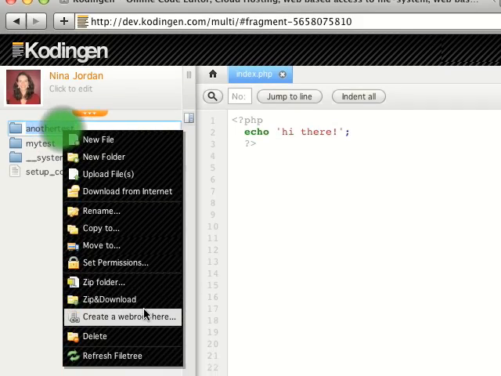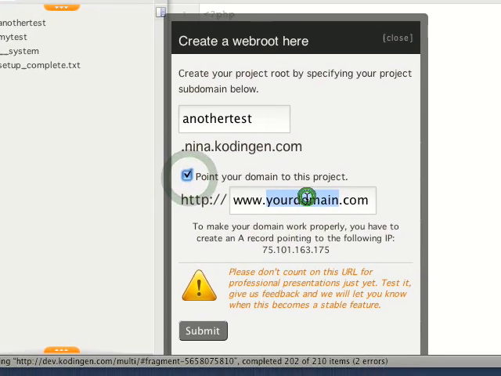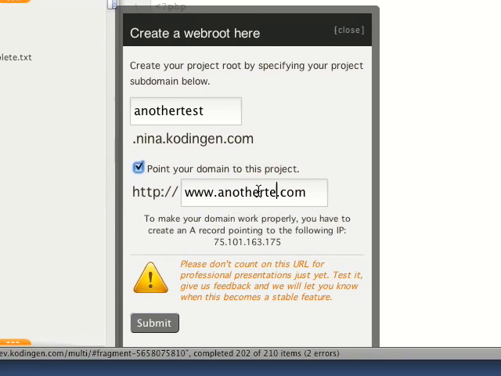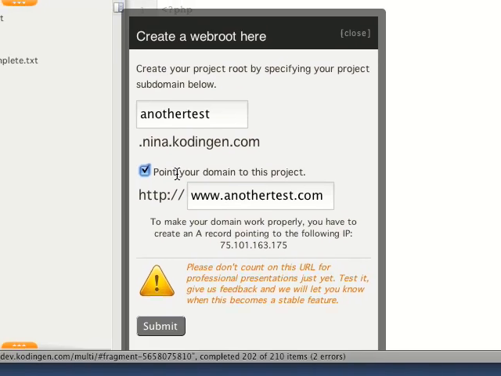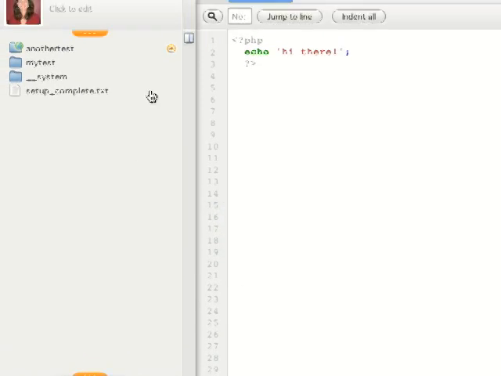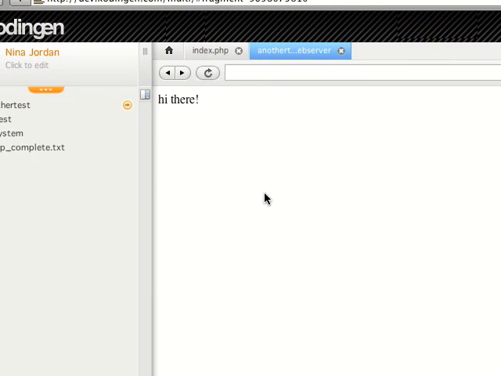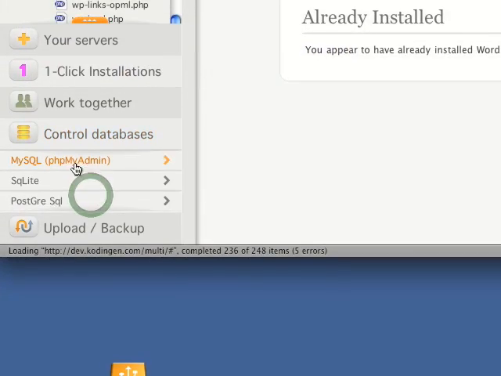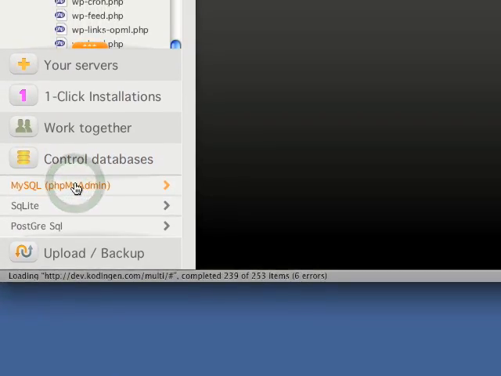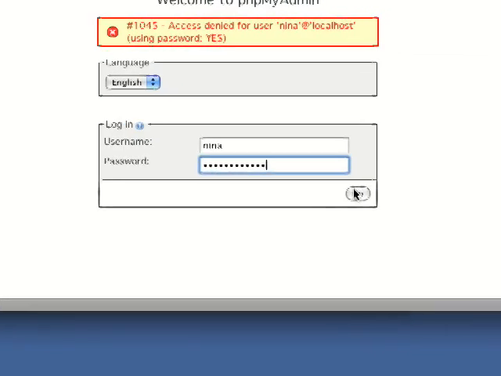Now let's create a webroot. I could use my own domain by typing it here. For this example, I'm going to use anothertest.nina.kodingen.com. Now let's go and see our code in action. Furthermore, you have PHP MyAdmin already installed, so you can easily manage your databases within the Kodingen website.